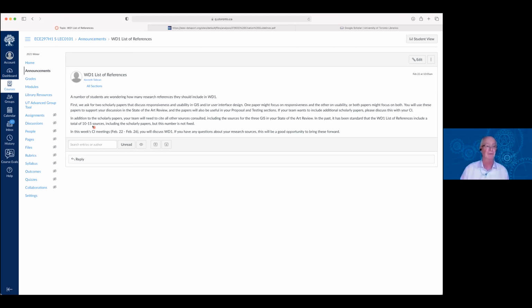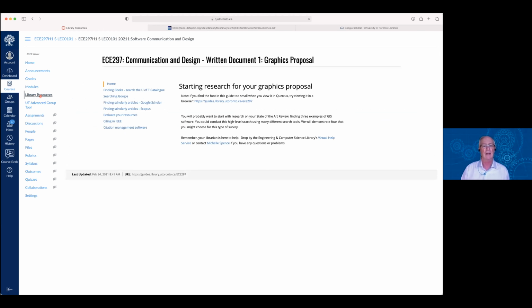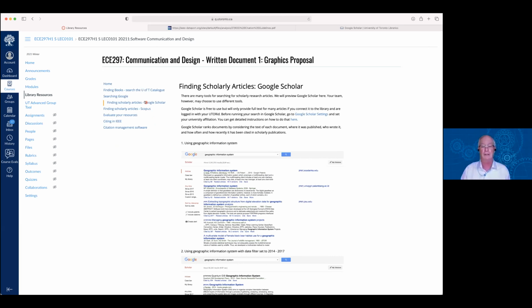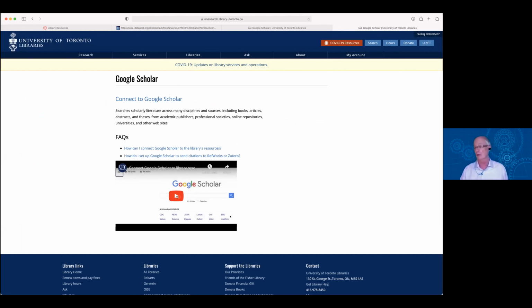And one other thing I wanted to draw attention to: in the library resources, there is information on how to access Google Scholar. A number of students have had a bit of difficulty getting into Google Scholar. You don't need to use Google Scholar. You could use a different search engine or database. But if you do want to use Google Scholar, there's a nice short 2-minute video that Michelle Spence at the library put together. So if you want Google Scholar and you're having trouble getting in, that's a good place to go.